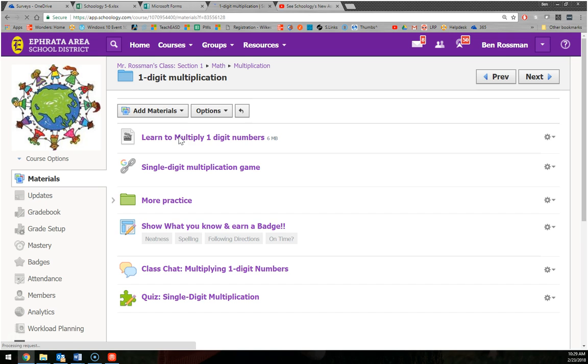So let's go in and actually set these rules up. So here are the items inside my one-digit multiplication folder. Currently there are no completion rules set, so here's how to do it. Go to your options menu here within the folder that you're looking to set up and choose student completion.